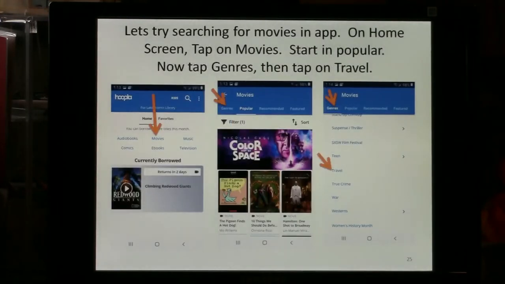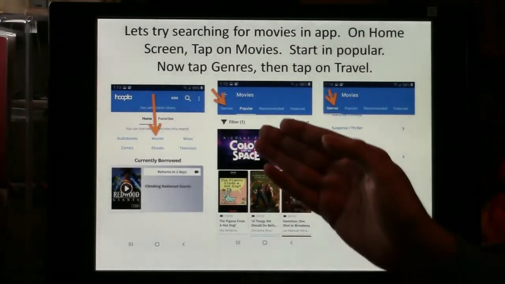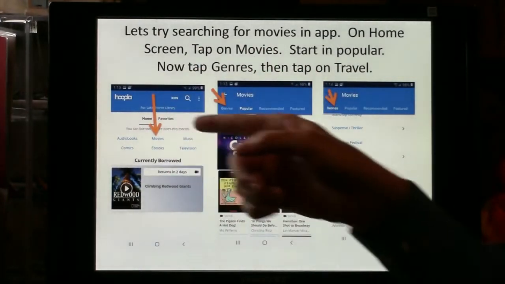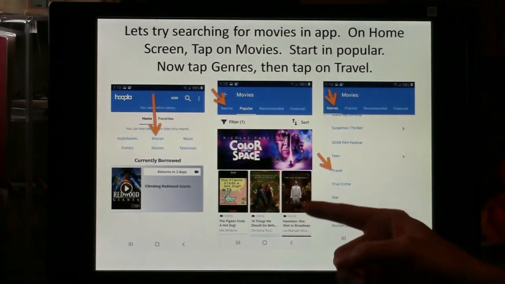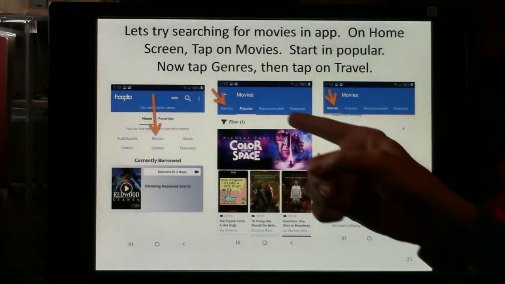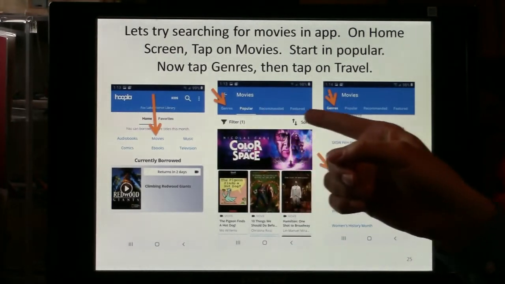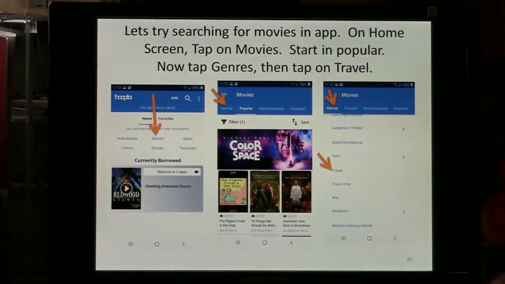Okay, so let's also try searching for a movie in the app. It's very, very straightforward. You're at your home page, you tap on the movies category. It'll basically then filter it down by popular to start out with, but then we can tap on genre just like what we did with the computer. We tap on travel if that's the category you're interested in.